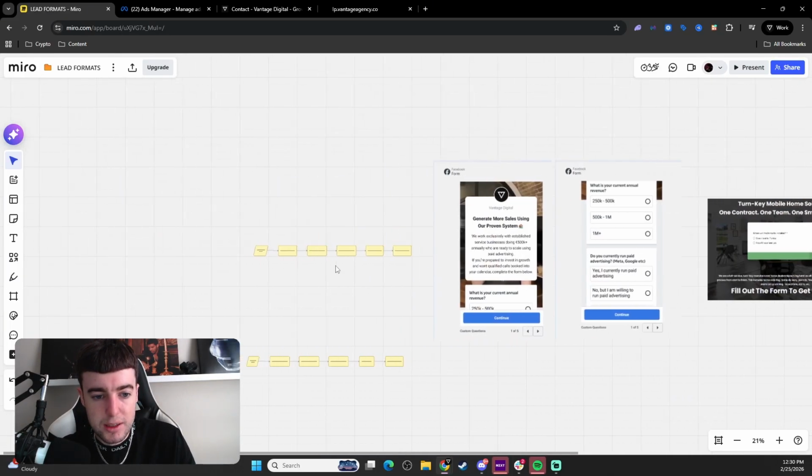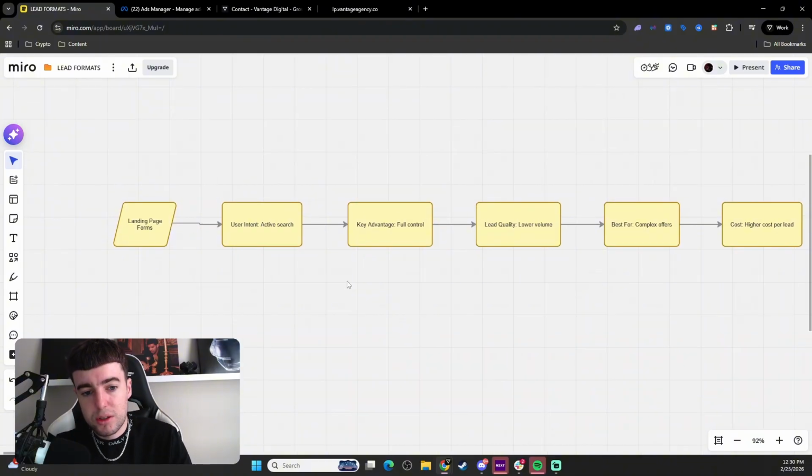Now, if we look at the points that I put down, the user intent on a landing page form is active search. So the intent of that person searching on Google or whatever platform that they come across, they're actively looking for your help. They're looking for that specific thing. So if you're a real estate agent in Dallas or you're a brokerage in Texas, overall, it means when they search for brokerages near me or brokerages in Dallas, when they go to your page, they already have the intent of that's what they're looking for.